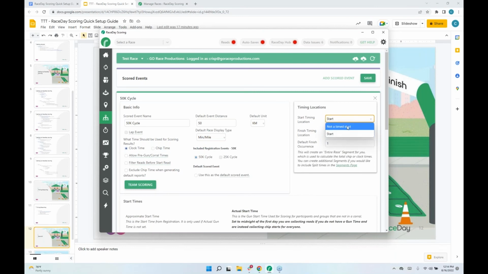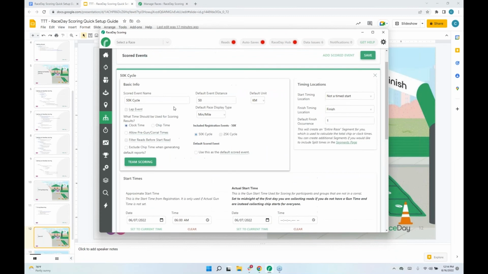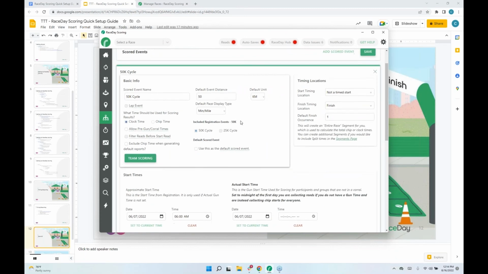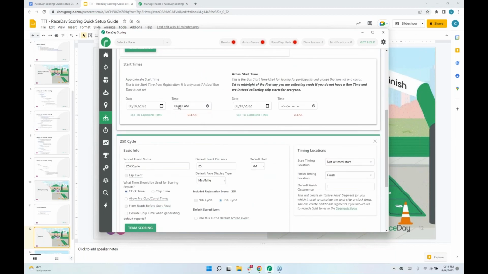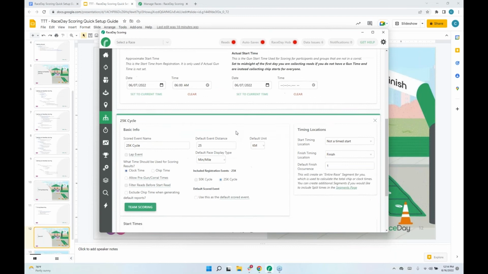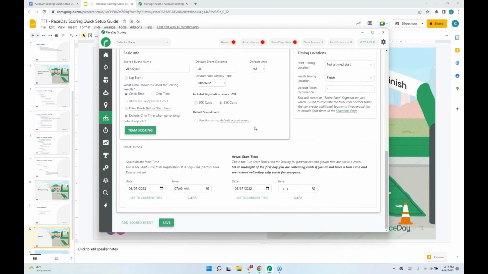And let's say we're not going to even use a start location for these. But we can double check. We're going to use clock time, 50K. All this looks okay. I don't care about a chip time in there. Oh, it looks like the start time for this event was 6 a.m., but oh well. So clock time, we're going to exclude our chip time. And again, we're just double checking that all of this looks good. And we hit save.